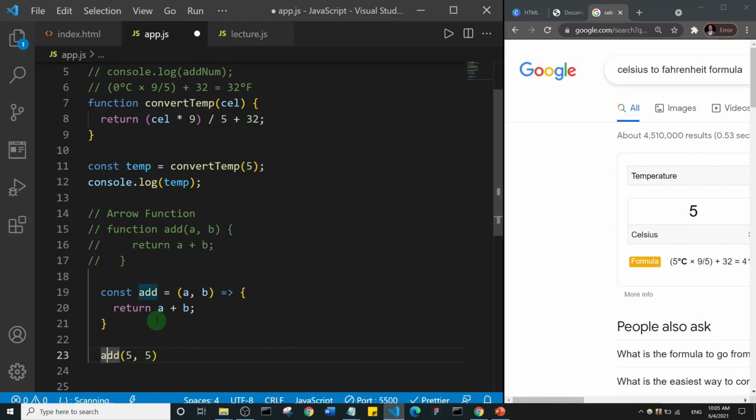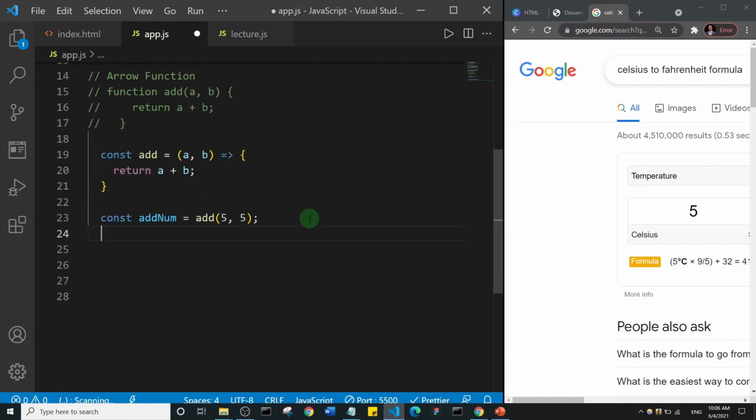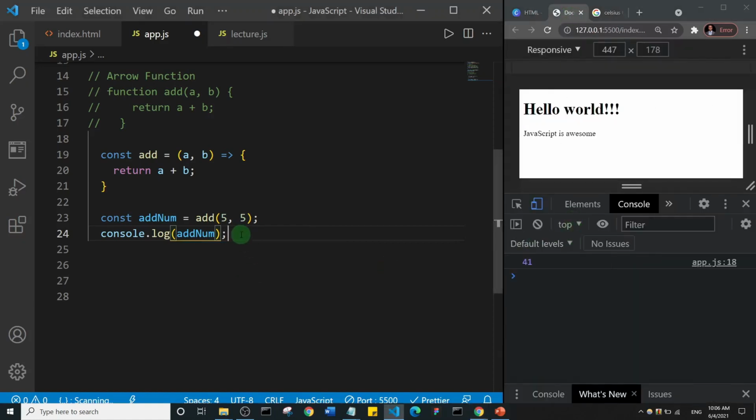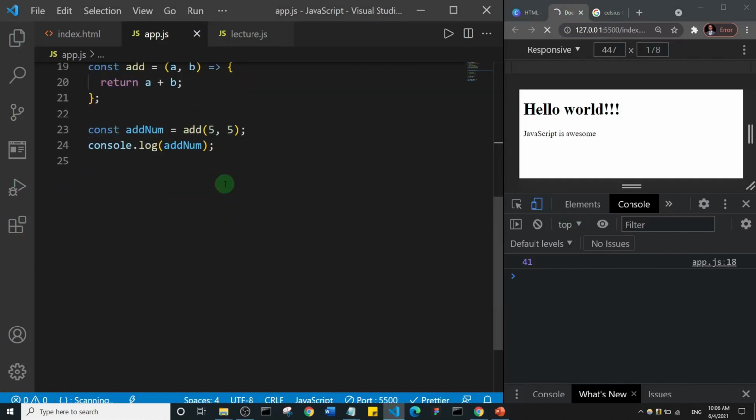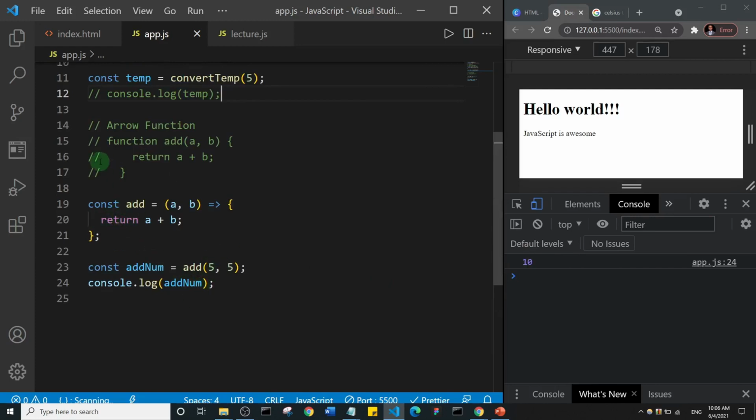Okay, now let's put it inside a variable. So I'll say const add number, and I'll set it to be equal to this function, right? What this means is that I can do a console.log of add number. So let me log it to the console and say add num. Of course, we need to come back to our page, right? So let me comment out this one first. If we go ahead and save, you will see here that we now have 10, and this 10 is coming from this arrow function. Remember, we've commented out the regular function, right? Great. So you see that the arrow function actually works.